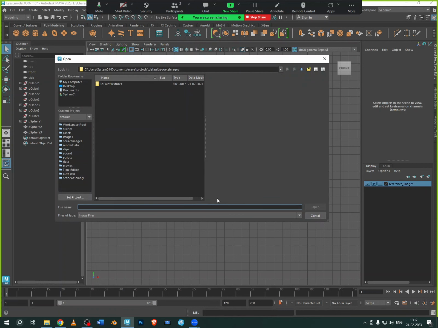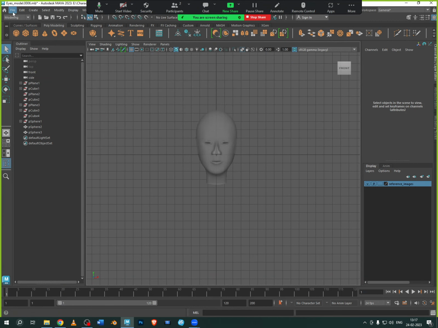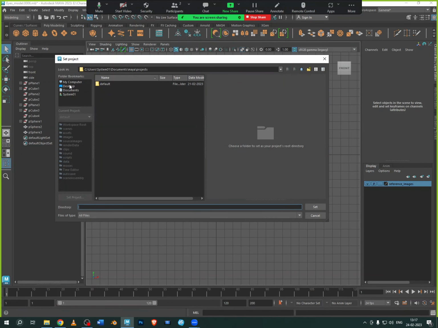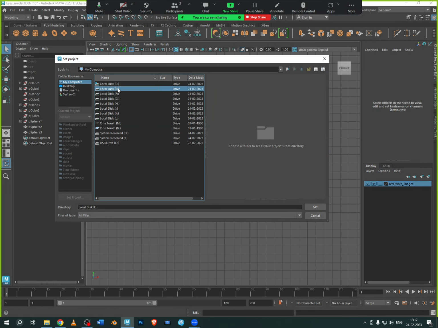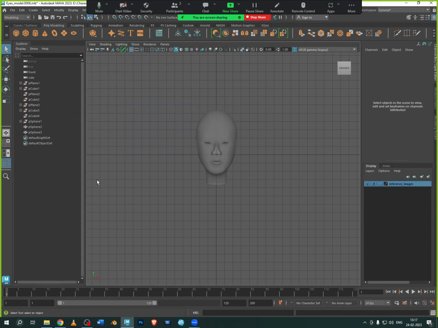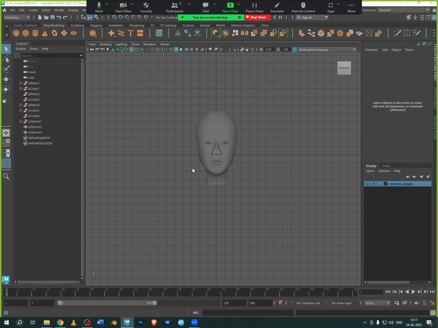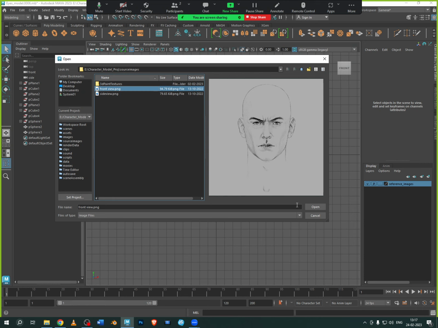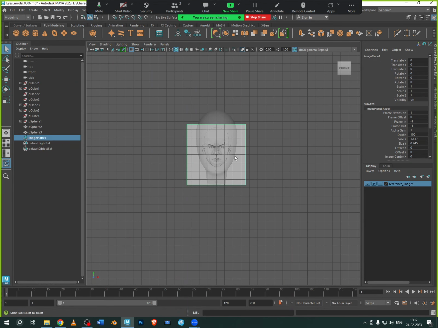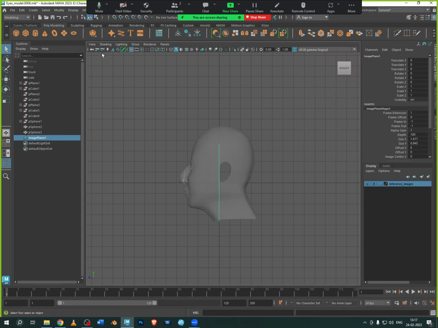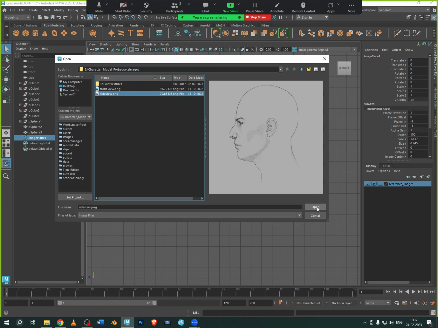So this I have to reset. One second, let me set the project first. Set project. Okay, go to PC, E drive, character model, set it. View, image plane, import image plane, select the front view, open. Right now we see. One second, let's go to the side view now. View, image plane, import, select the side view and open.